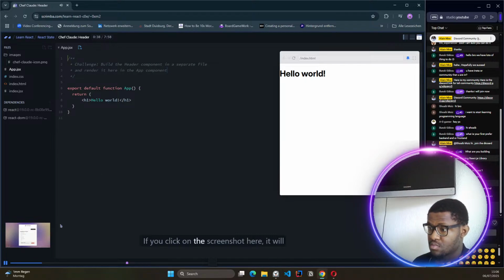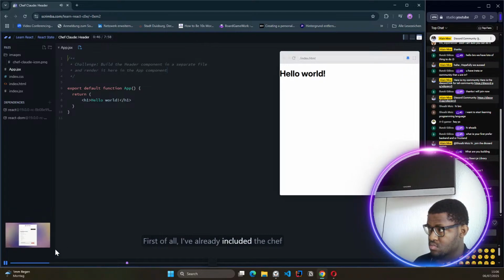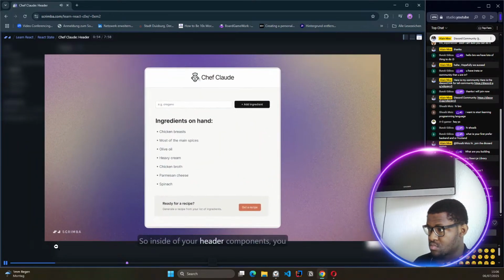If you click on the screenshot here, it will take you to the Figma design file, and there's a couple things that I'm setting you up with just because it's a little more tricky. First of all, I've already included the chef Claude icon.png file. That's the little robot with the chef's hat here in the logo. So inside of your header components, you can import that, as we've seen with handling static assets. You can import it and then render it as the source for this image element.